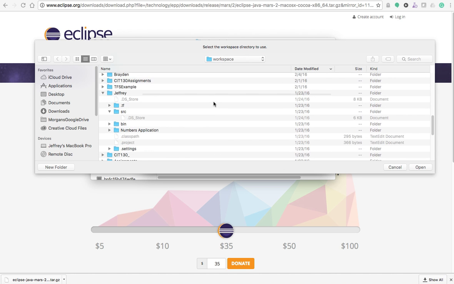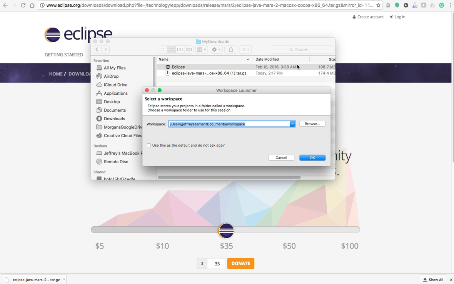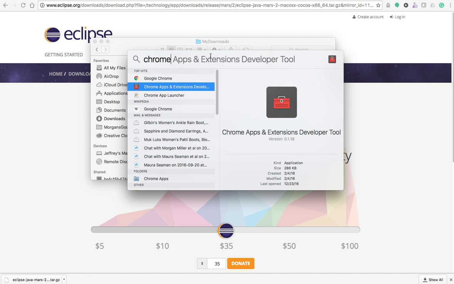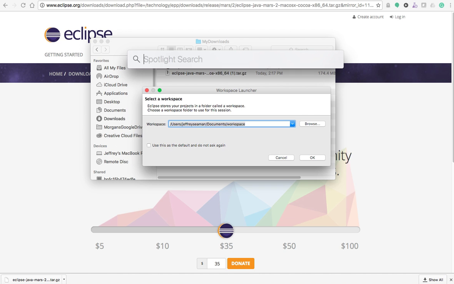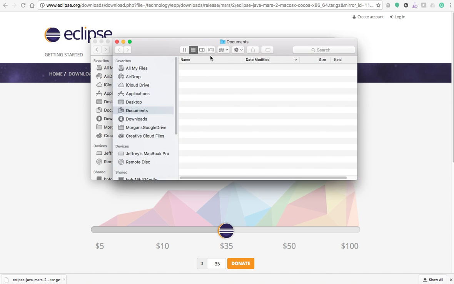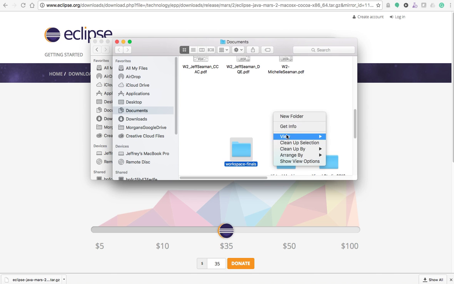It brings up a workspace because I already have one with information here. So in this demo, I don't want to show you how to do that. We'll get to that URL, but we're going to go to documents. All right, so we went to documents. As you see here, I have different workspaces. So I'm going to create a new folder. I'm going to call it Workspace CIT 130 NC71.